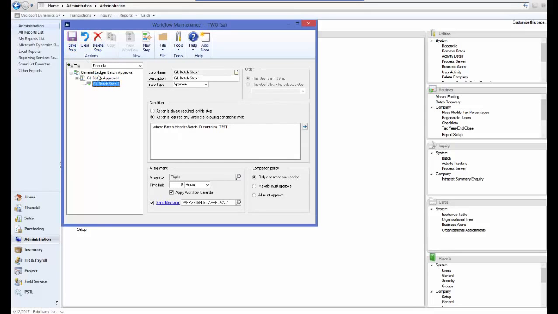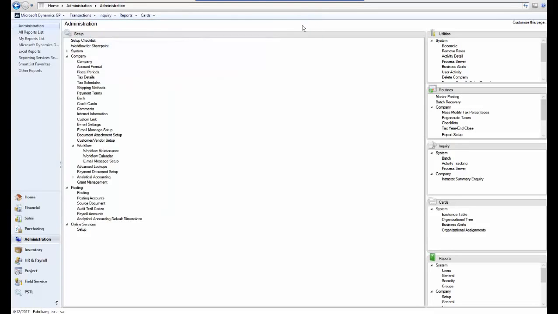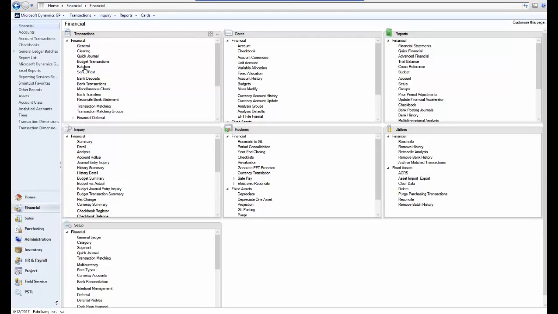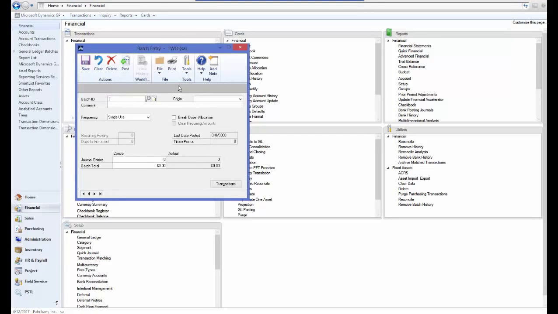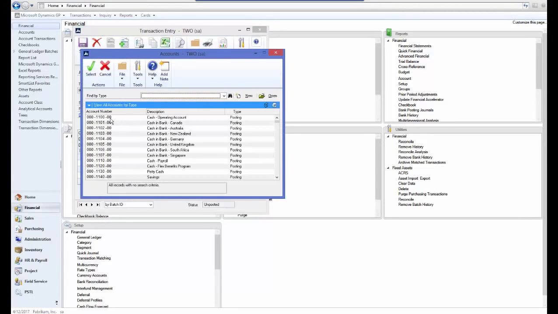Click Save. Now I'm going to go back and activate and save again. I can close this and now go under Financials, and then under Batches I can see that Workflow is enabled. So let's create a batch called Test. I'm going to do it under the General Entry, but you can also use it for the clearing and budget transactions. And click Transactions and create an example.